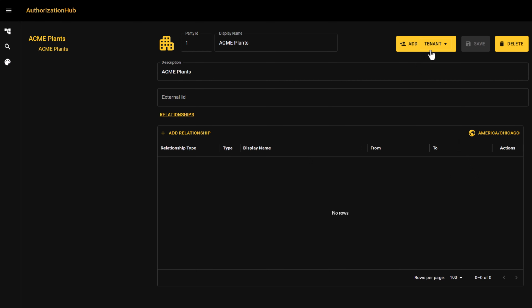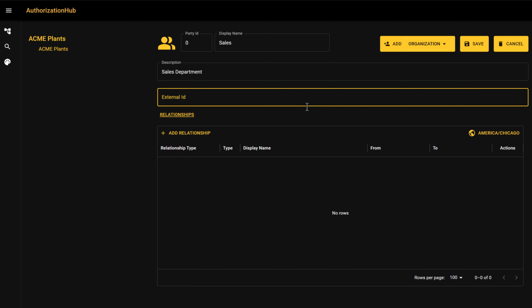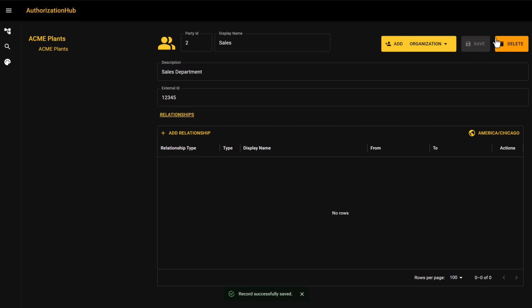So now we can create an organization for our sales department. We're just going to call it sales, but for the description, we'll put something a little more descriptive and put sales department. If you had an external system and you wanted a way to synchronize members, you could put an external ID in here. So I'm just going to put 12345 for now and click Save.